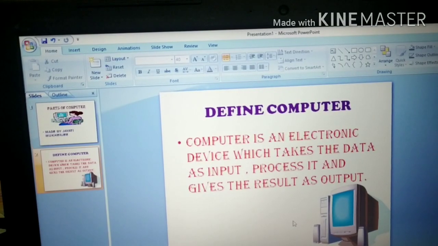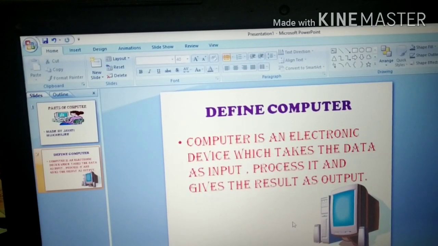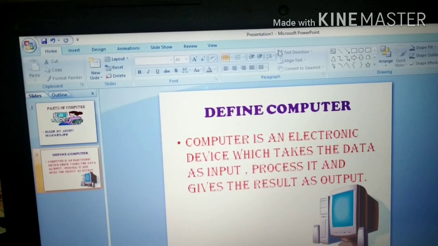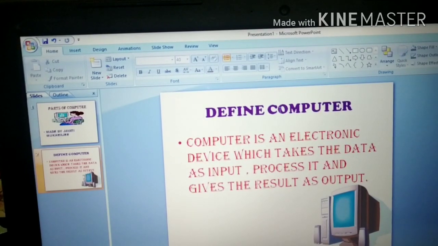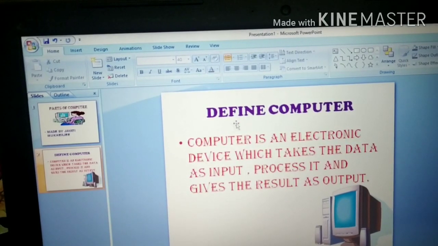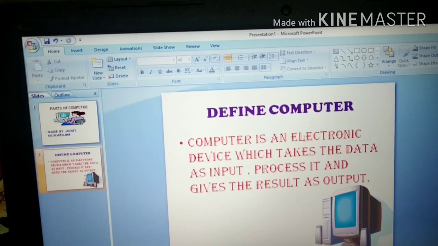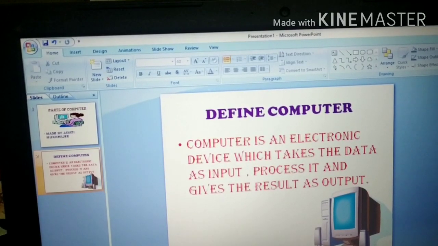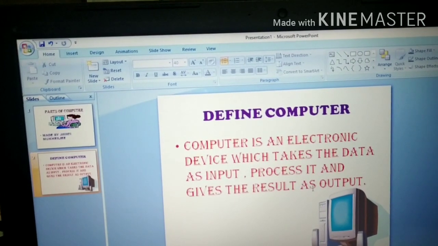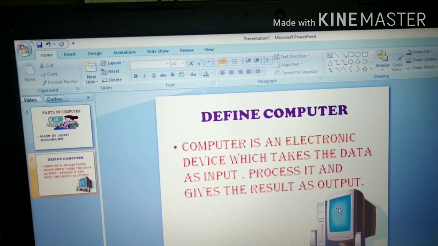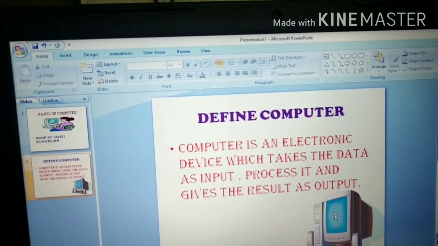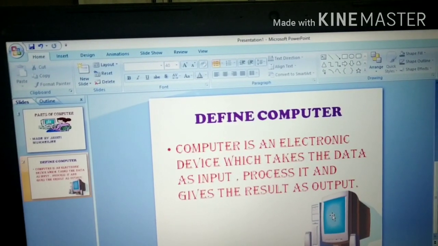So second slide, I have selected title and content. In this title, first I have written define computer. So what is computer? Computer is an electronic device which takes the data as input, processes it and gives the result as output. At the same time, with the help of the insert tab, with the help of clip art, I have inserted a picture here also.